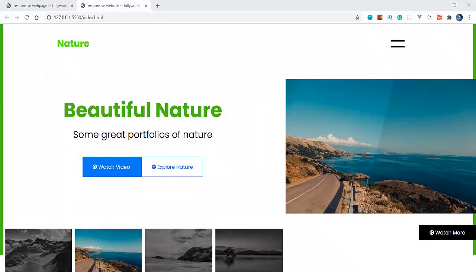We will make this website responsive after the series, when we complete our website. Then we will make it responsive, and I will create two parts for the responsiveness.